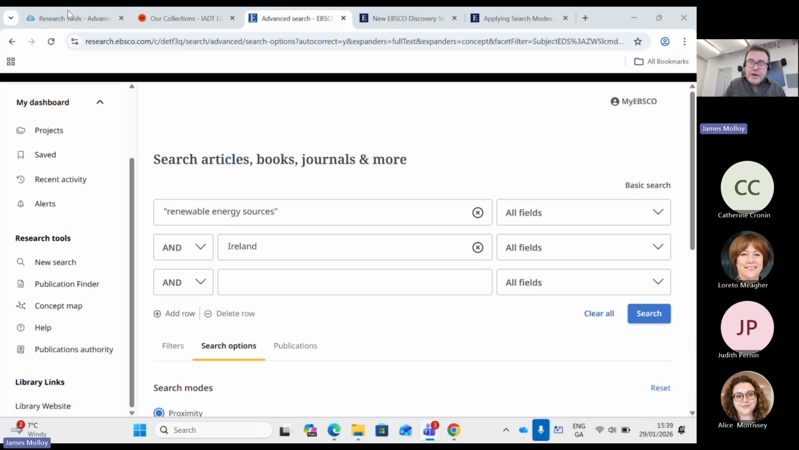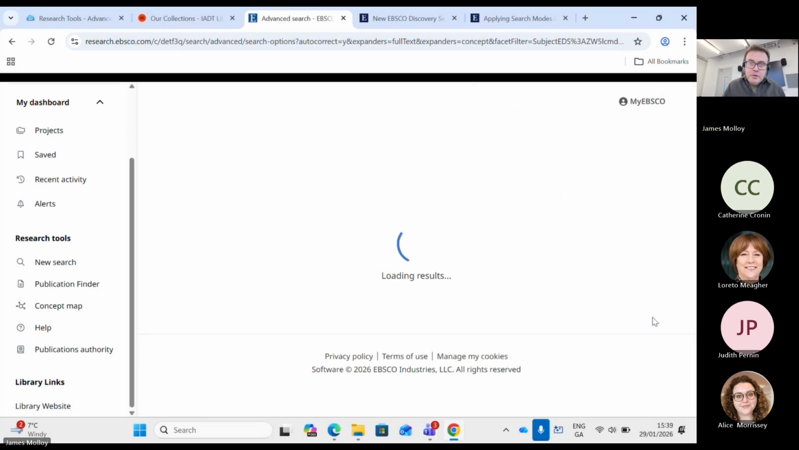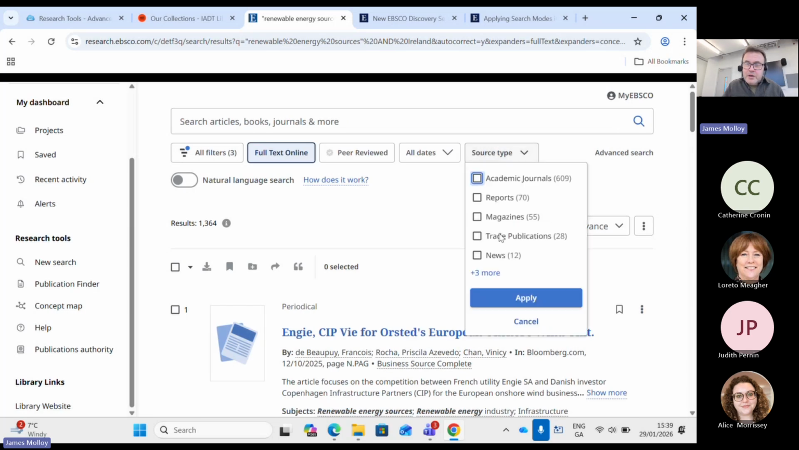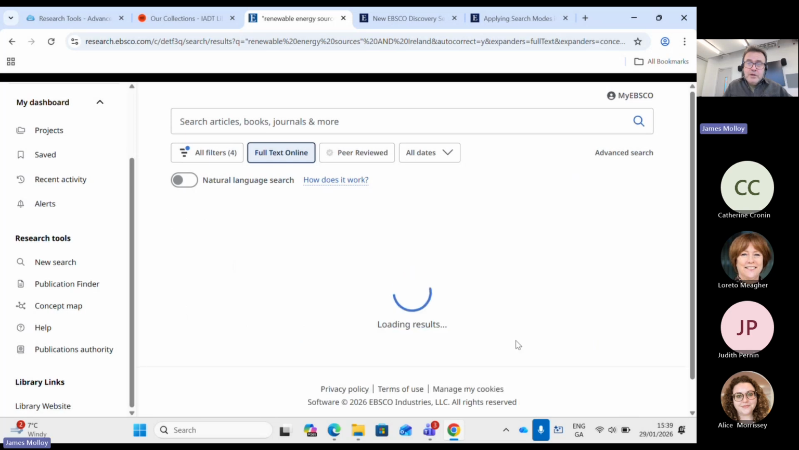So let's just click on the search, and we'll just add a few little bits and pieces in here. The source type here at the very top, you can see if I just click on this, it'll give me the full list of types of resources that we're getting. So we're getting predominantly academic journals, some reports, magazines, trade publications, okay, conference materials. I'm going to just select academic journals and click apply. So these are some of the options.